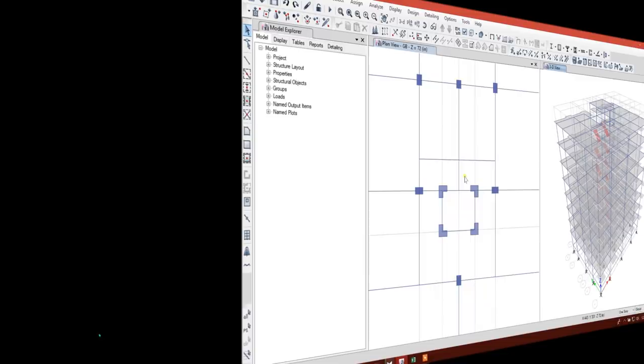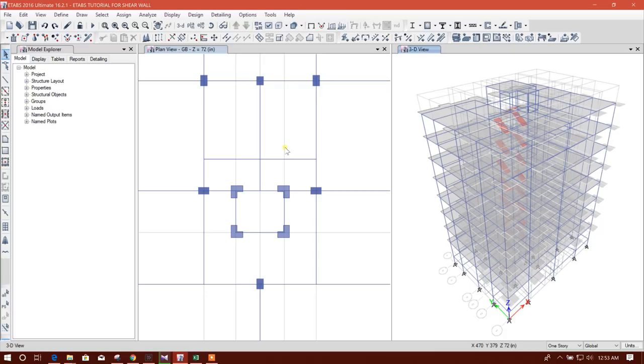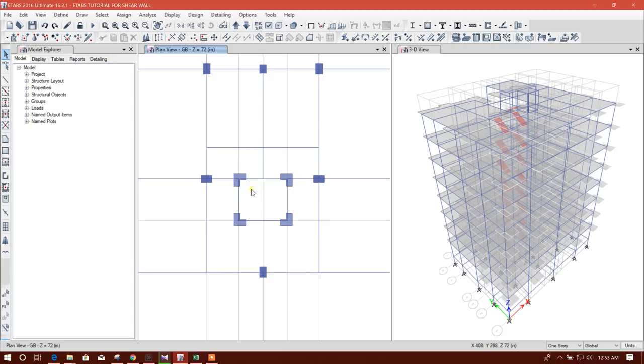Bismillahirrahmanirrahim. Dear viewers, now I am going to design shear wall in ETABS 2016. So for this we will start modeling of shear wall. Here I will delete these four columns and I will draw shear wall.